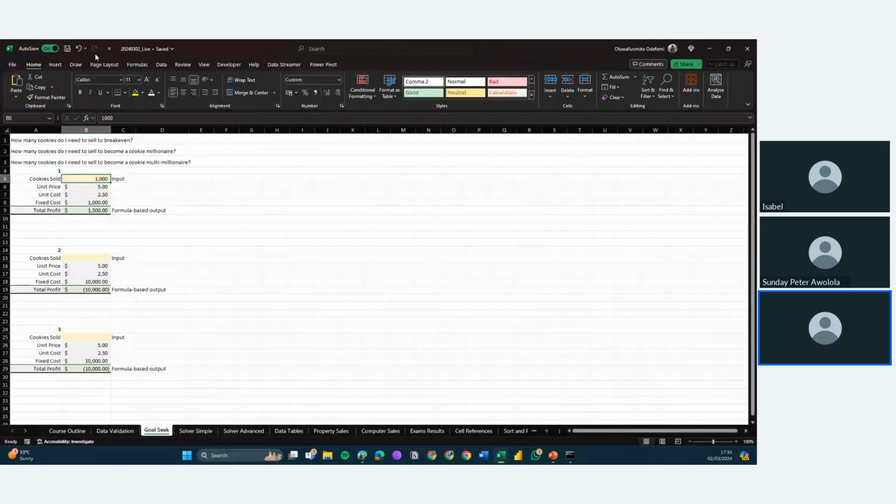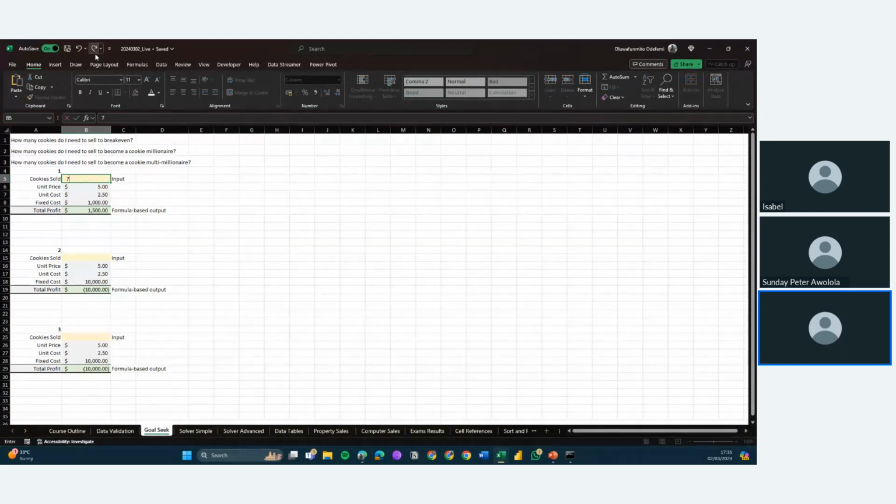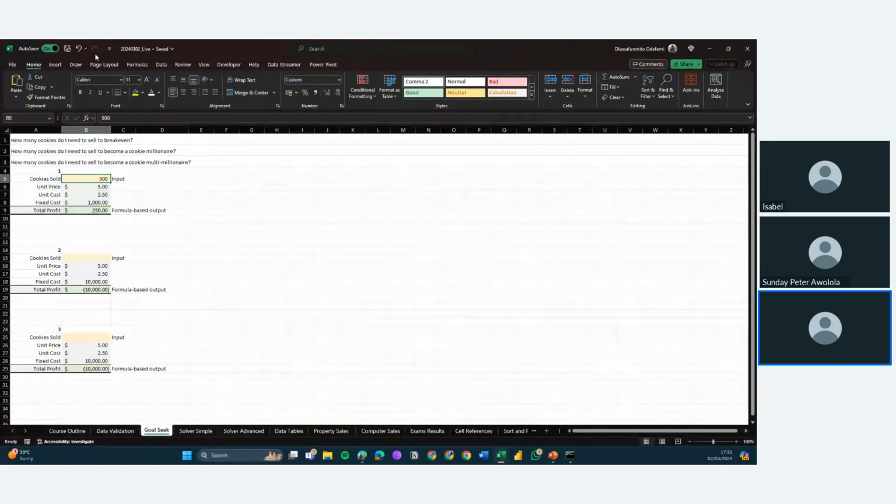$1,500. So that means my break-even point will be somewhere around the range of 700 or something. Okay, so my break-even point will be, let's see, 600. Still need, okay, so 400. So yeah, this is my break-even point. But now you see how long it has taken me to guess this.